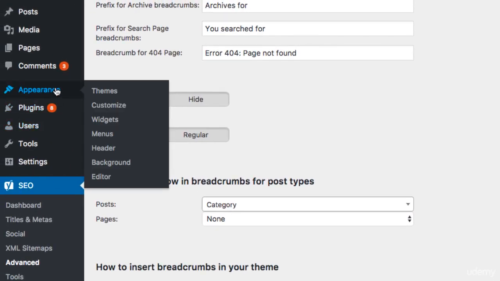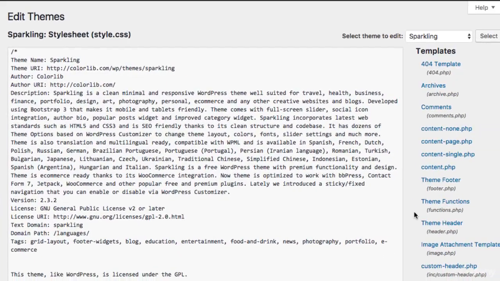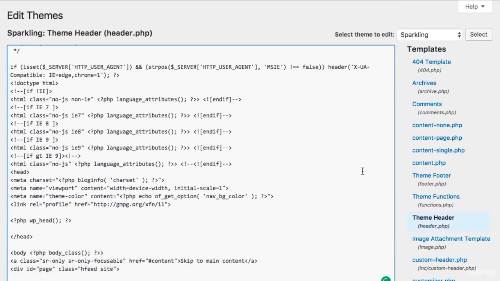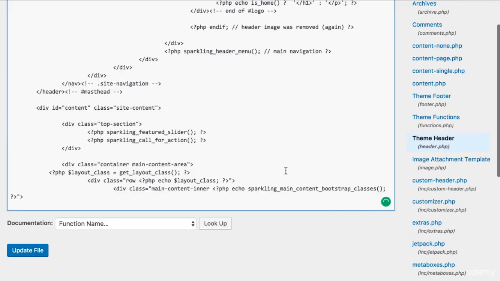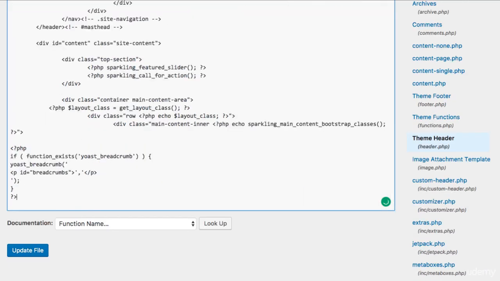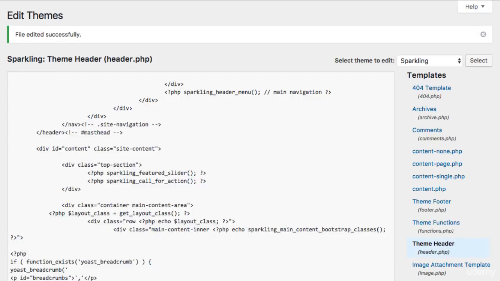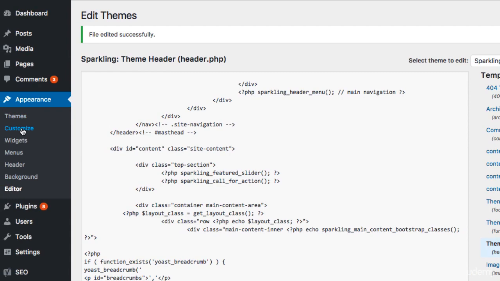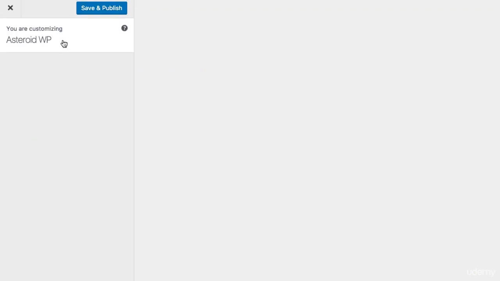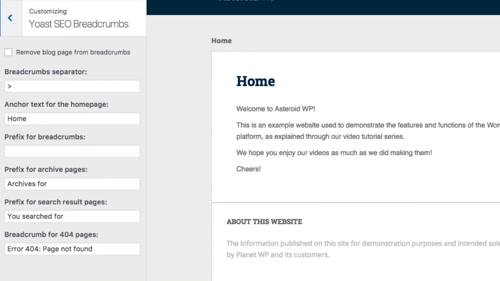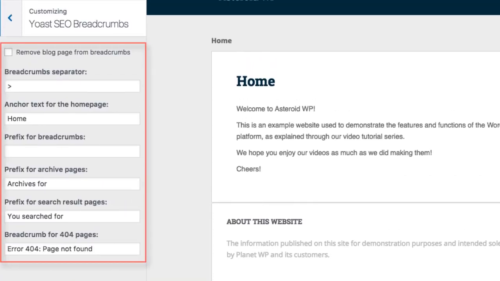This is as simple as going to Appearance from the left side navigation menu, opening the editor, locating the theme header template, or header.php, and pasting the code snippet at the very end. After saving my changes, a couple of things happened. First, the breadcrumbs now appear on my site. Secondly, an additional menu item has been added to my theme customizer, so we can now make changes to the series of options that were previously listed in the Breadcrumb tab in Yoast's Advanced subpanel menu.